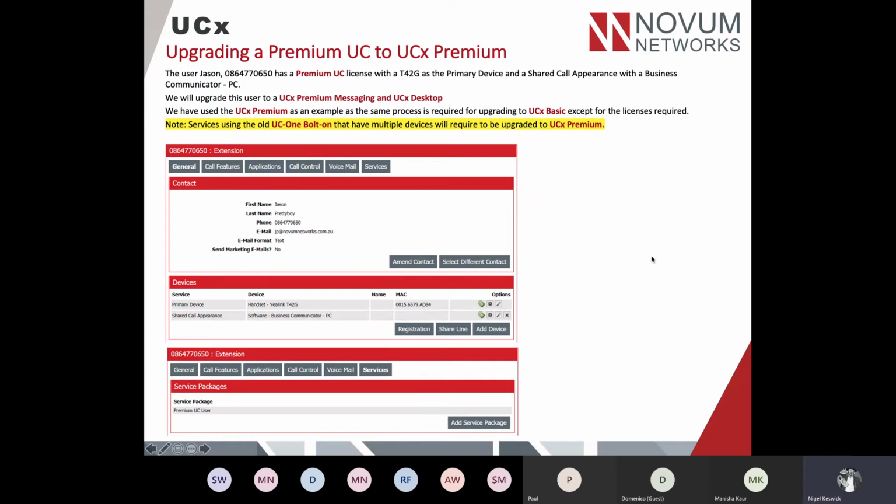So we look at the user, and we can see the user there has the T42. If we go into the devices, you can see there is a primary device and a shared call appearance. And the shared call appearance is the business communicator PC. So this is the device type that we'll be upgrading. And we'll also see it has the service packages. So we go under services. The service package is the premium UC user.